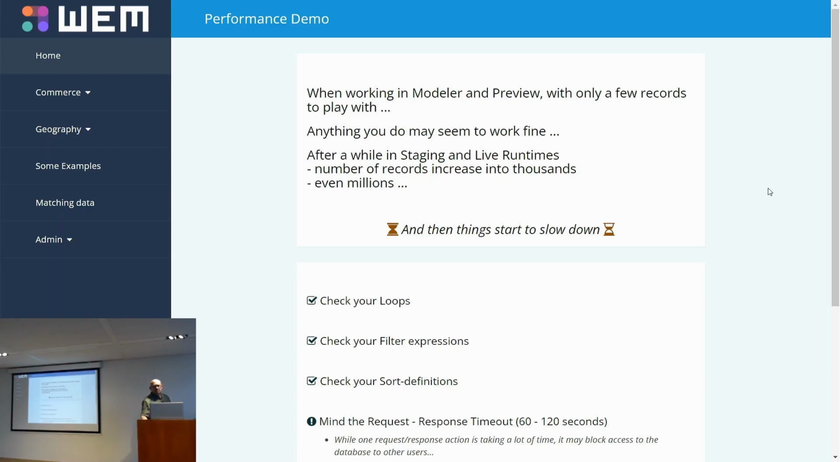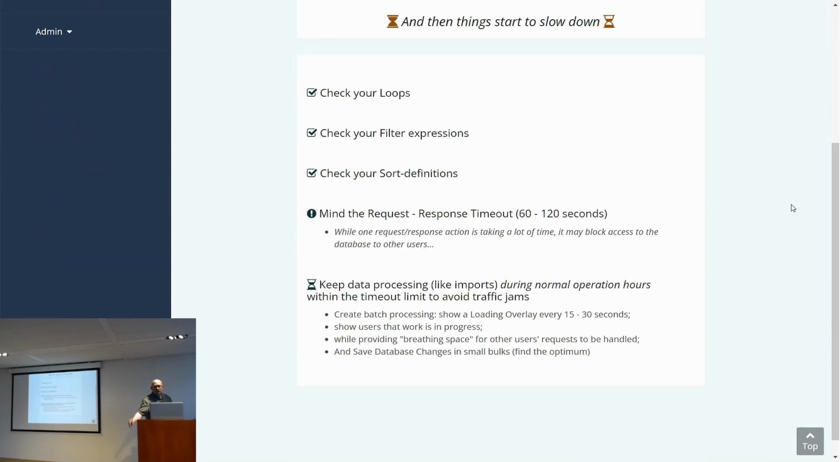This is just the starting page of the project that we will deliver to you using the MyWAM App Store. A few things that you need to be aware of is check your loops, they can be slow. Check your filter expressions, they can be slow. Check your sort definitions, they can be slow.